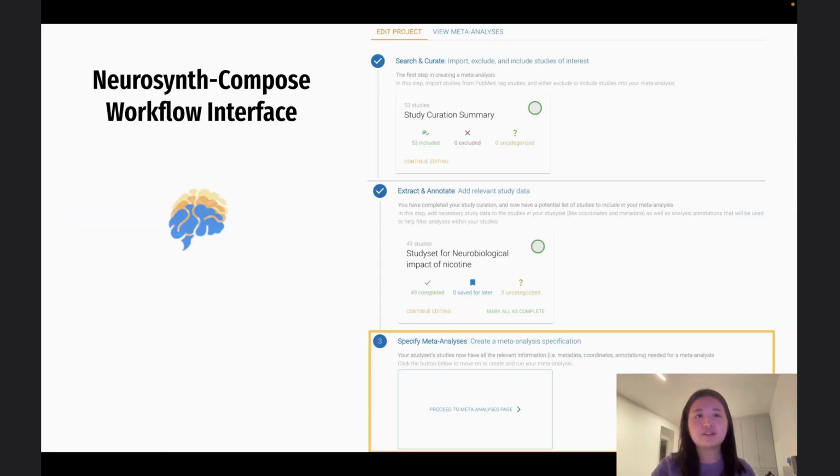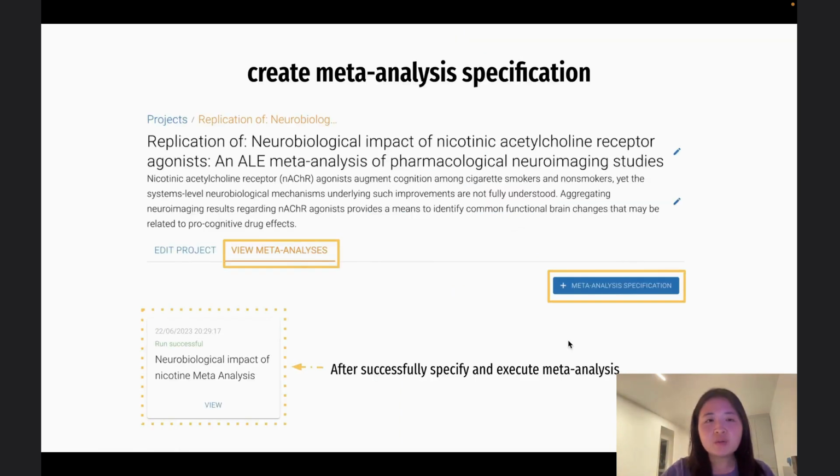Now, if you have a look at the NeuroSynth-Compose workflow interface, there are 3 steps when editing the projects, and we have already finished the first 2 steps, and now we will create a meta-analysis specification by clicking the button and proceeding to the meta-analysis page. Then we will be directed to a web page where there is a button for creating a meta-analysis specification, and after successfully specifying and executing the meta-analysis, there will be a box for viewing the meta-analysis result below.